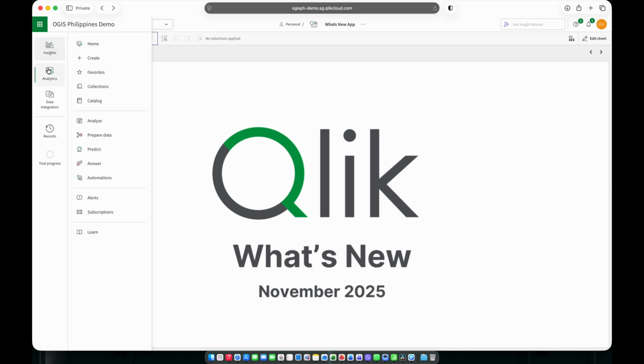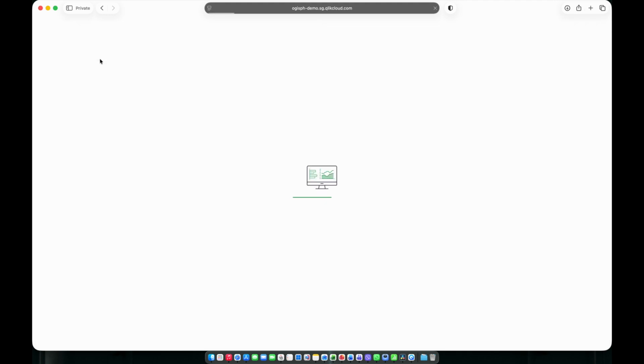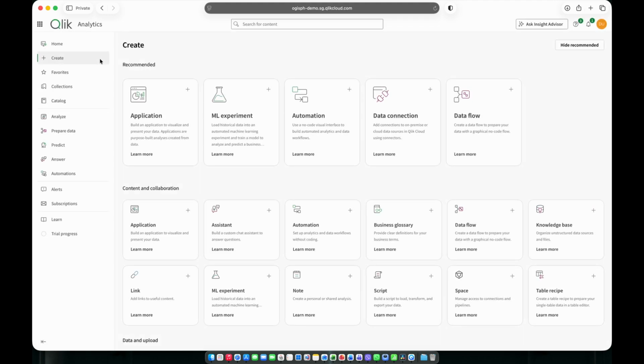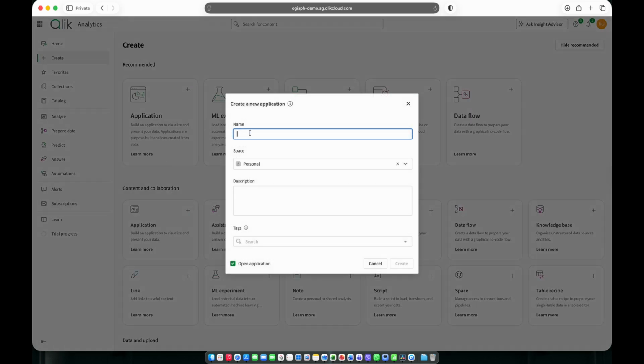Now let's create our first app. Head to the Analytics Activity Center and select Create. Select Application in the Recommended section or in Content and Collaboration. Give your app a name and specify its destination space. Optionally, you can add a description and tags. When finished, click Create.